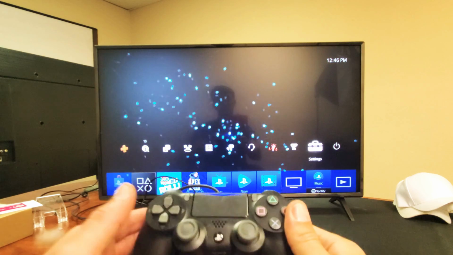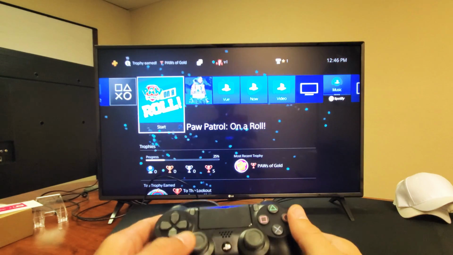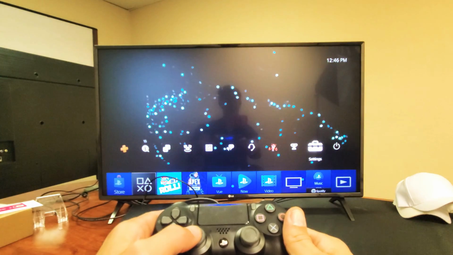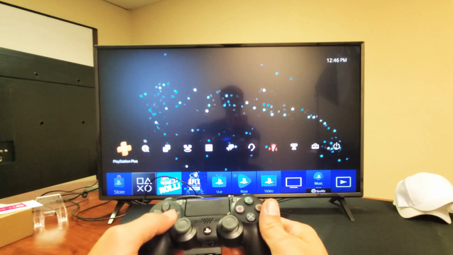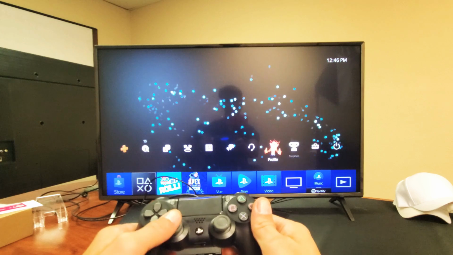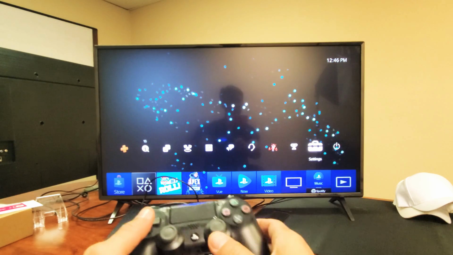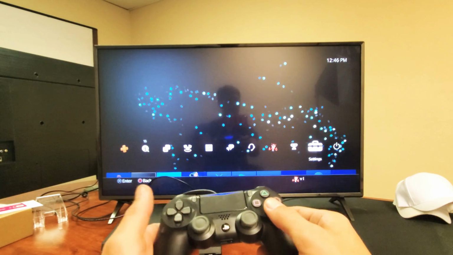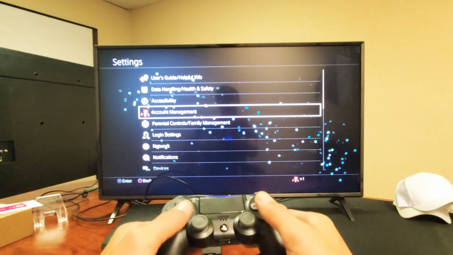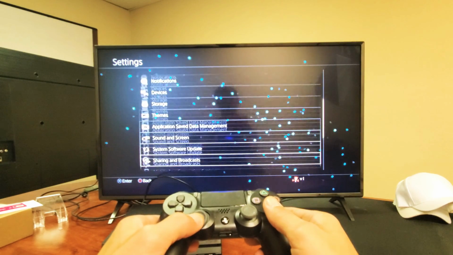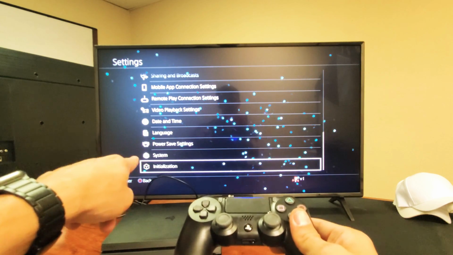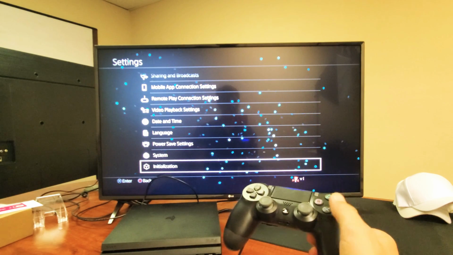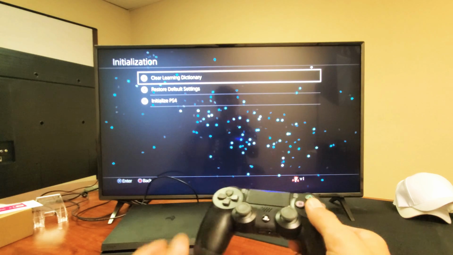So first thing you got to do is go ahead and log in. Once you log in, you just want to go up and then you want to scroll right. Go all the way right, go all the way down to right here, and it says settings right here. So go ahead and open that up, and then from settings you want to go all the way down to the very bottom here. It says initialization, so go ahead and tap on the X here, and then go down.